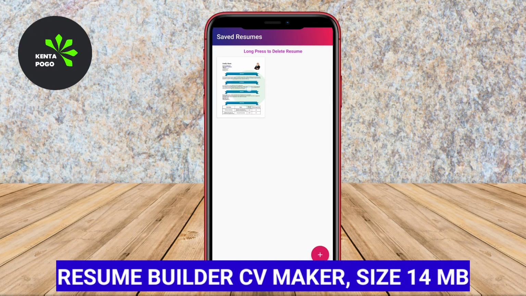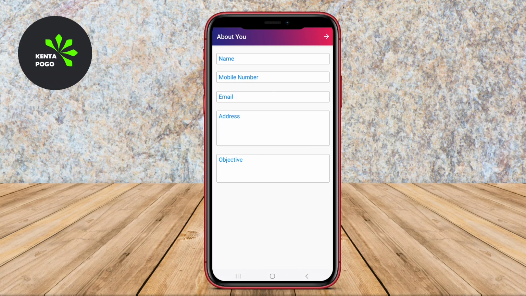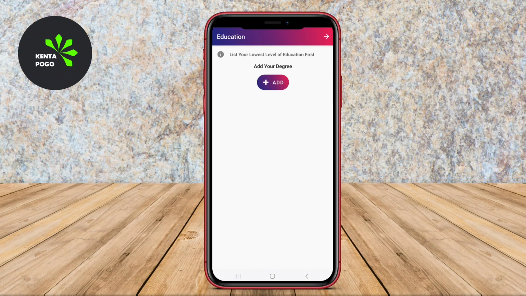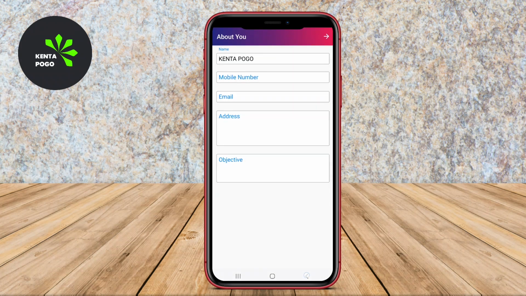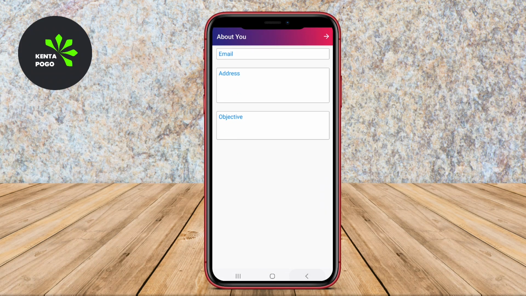Resume Builder CV Maker. This app is designed for users who want a straightforward and efficient way to build their resumes without any hassle. Featuring a selection of modern templates, it allows users to easily input their details and rearrange sections according to their preferences, ensuring a personalized touch.